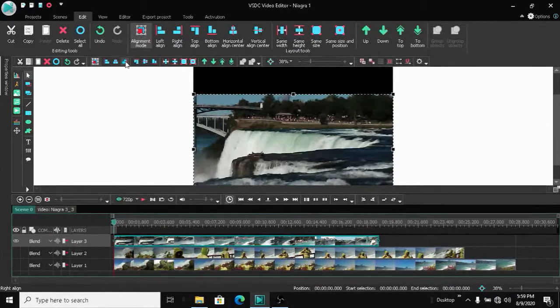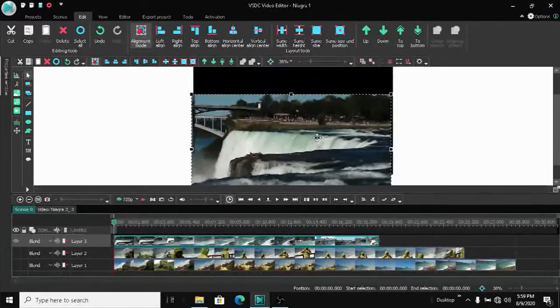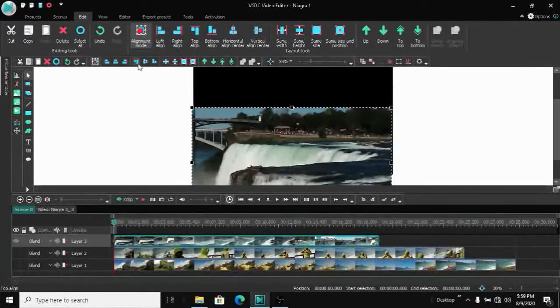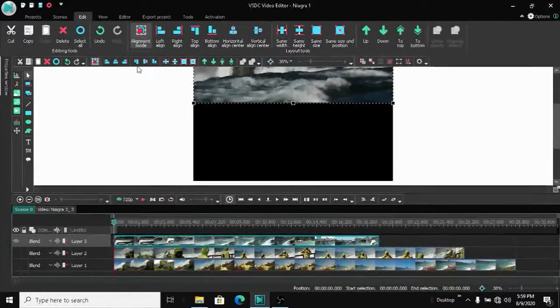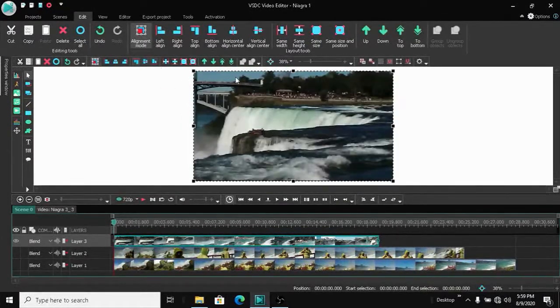We did that one already. Top align, well obviously now I think you're getting the picture. If I click the top align button, it's going to move it there. So let me click the top align button. If my video was up here, when I click the top align button, it's going to move it down so that the top border is aligned.